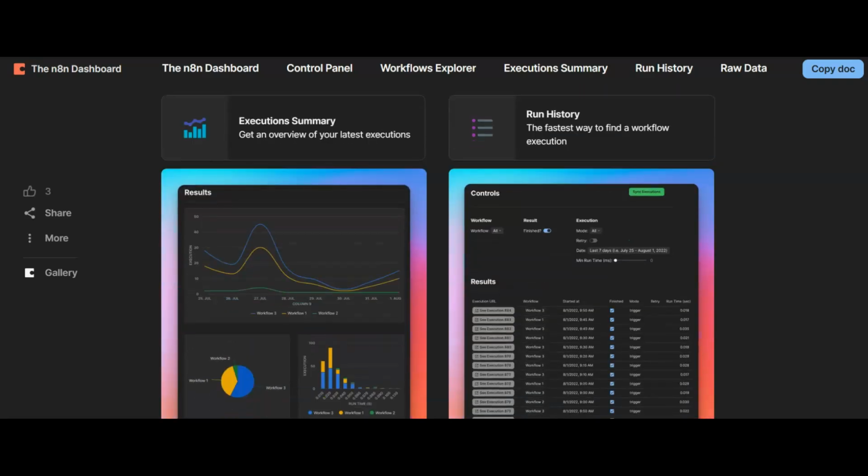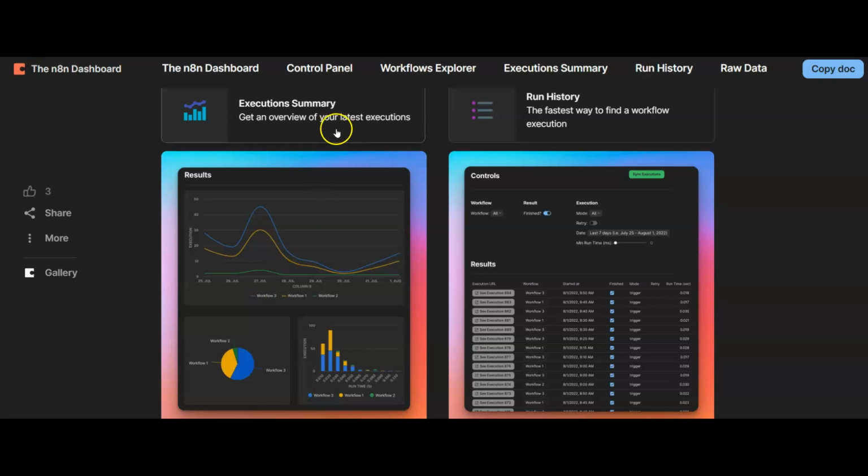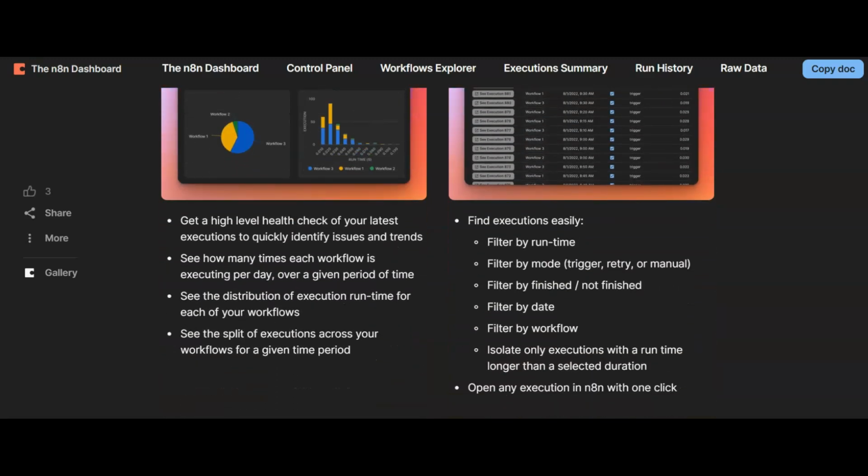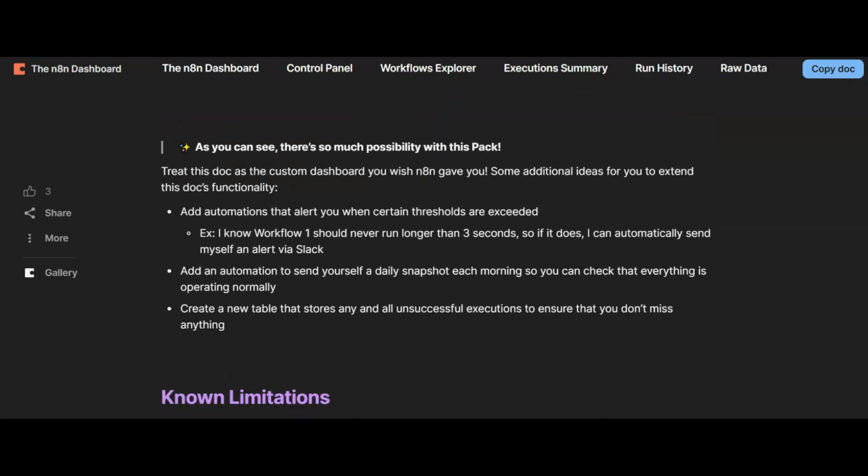What you can also do with this is they've got executions, so we can get an overview of the latest executions, as well as a run history as well, to see exactly what is going on. And this is especially useful if you've got clients and you want to see what they're using, how they're using it, and so on. And again, you've got options to be able to filter.